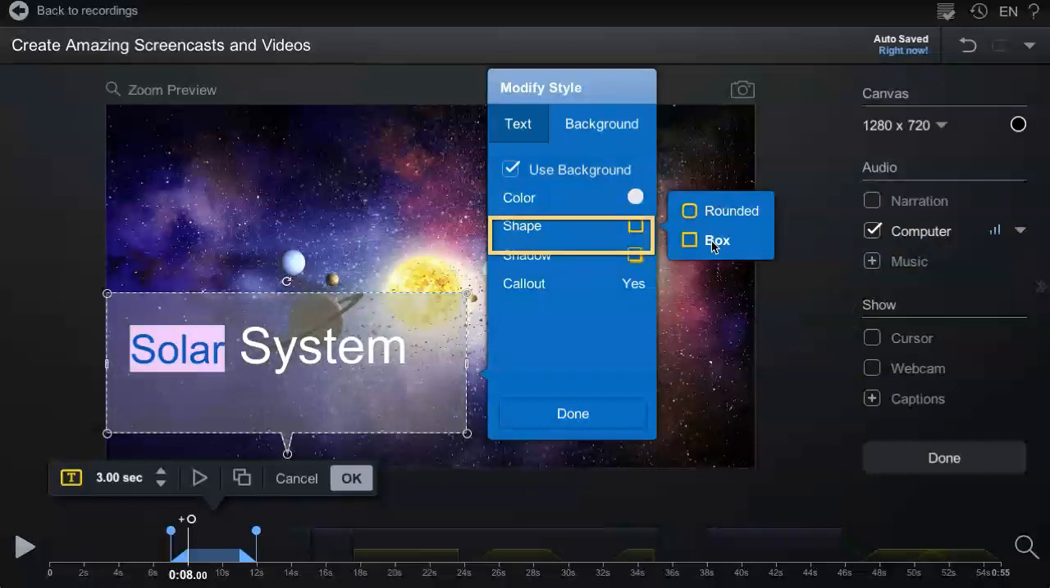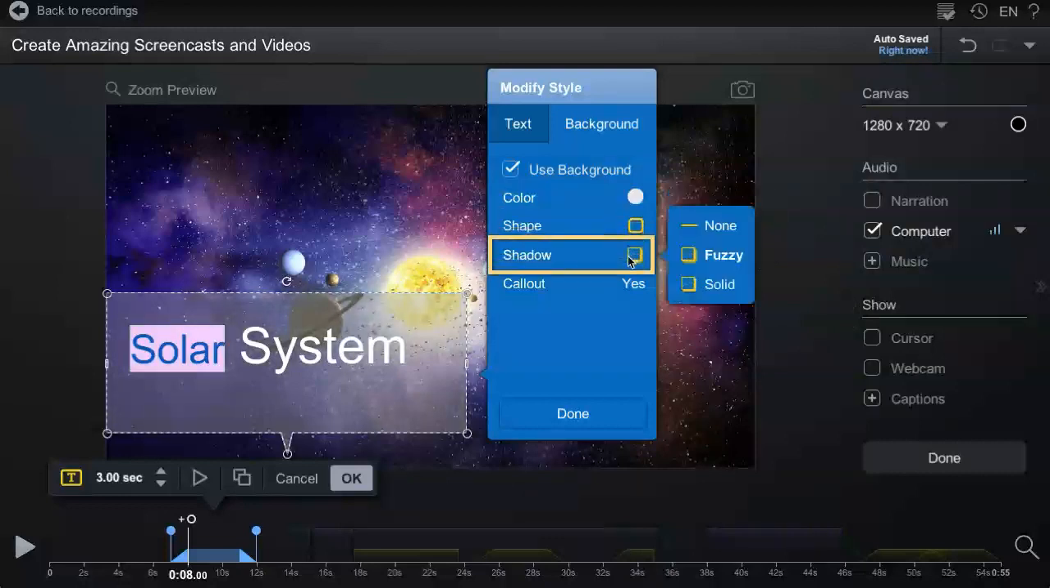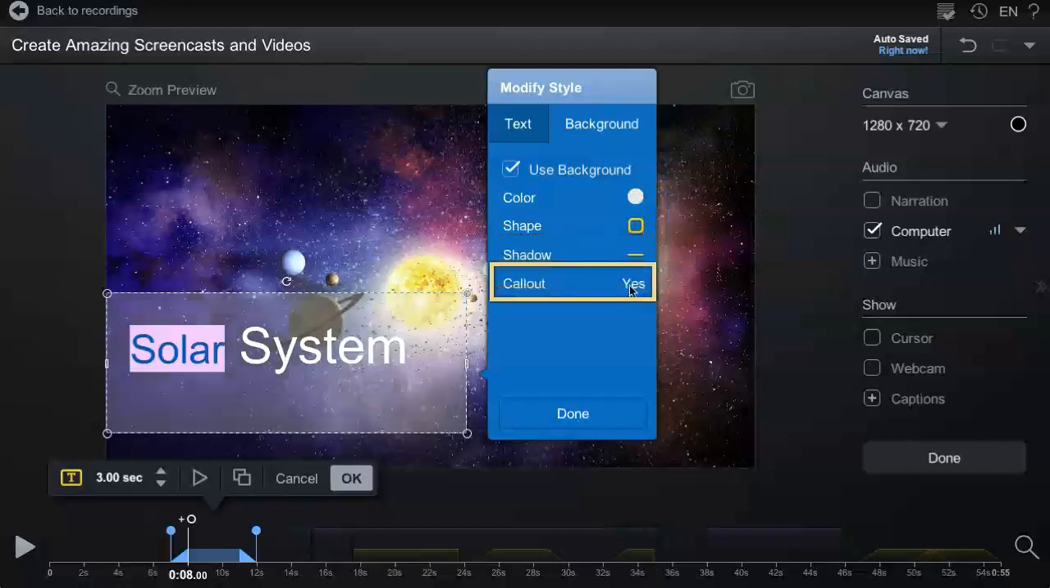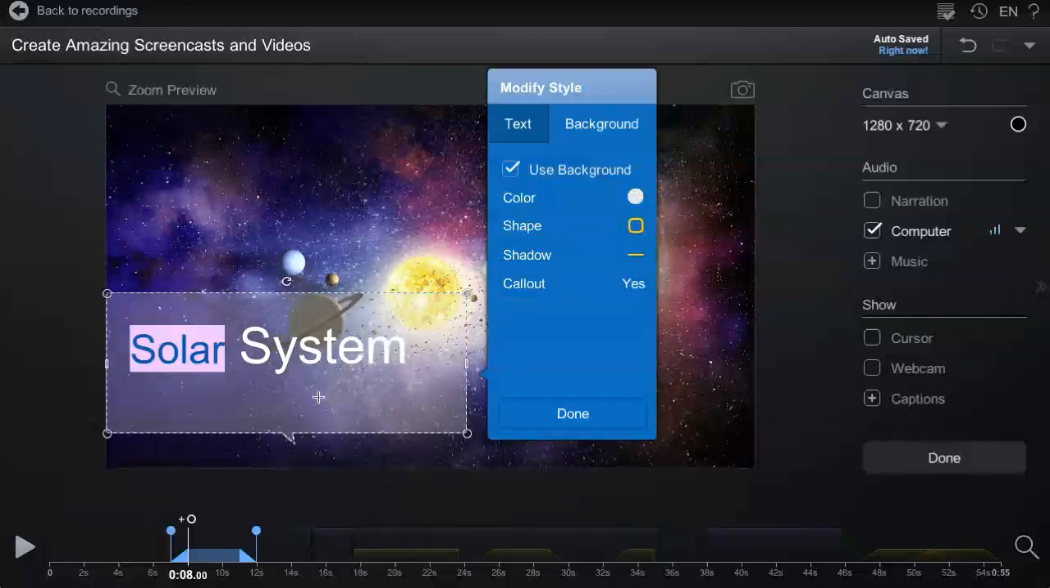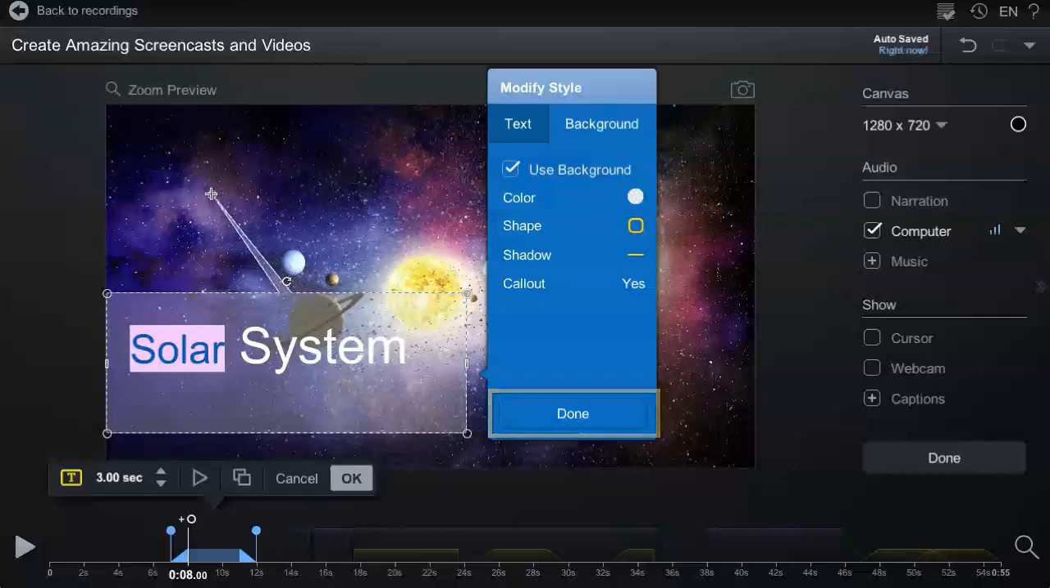To add a shadow, you can choose between a fuzzy or solid shadow. You can also click None to remove it. By using Callout, you'll be able to add a pointer to your text box. This is great to use if you are looking to point out a section of your screen. When you're done with the style of your text, click Done.